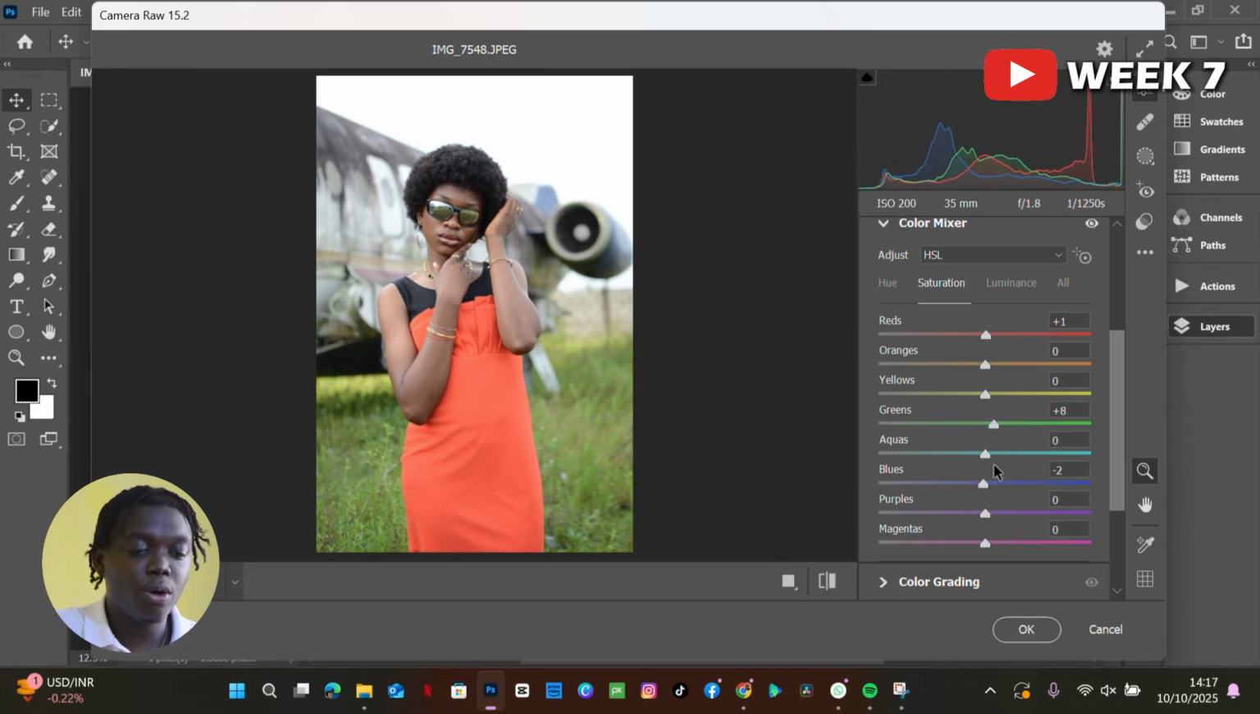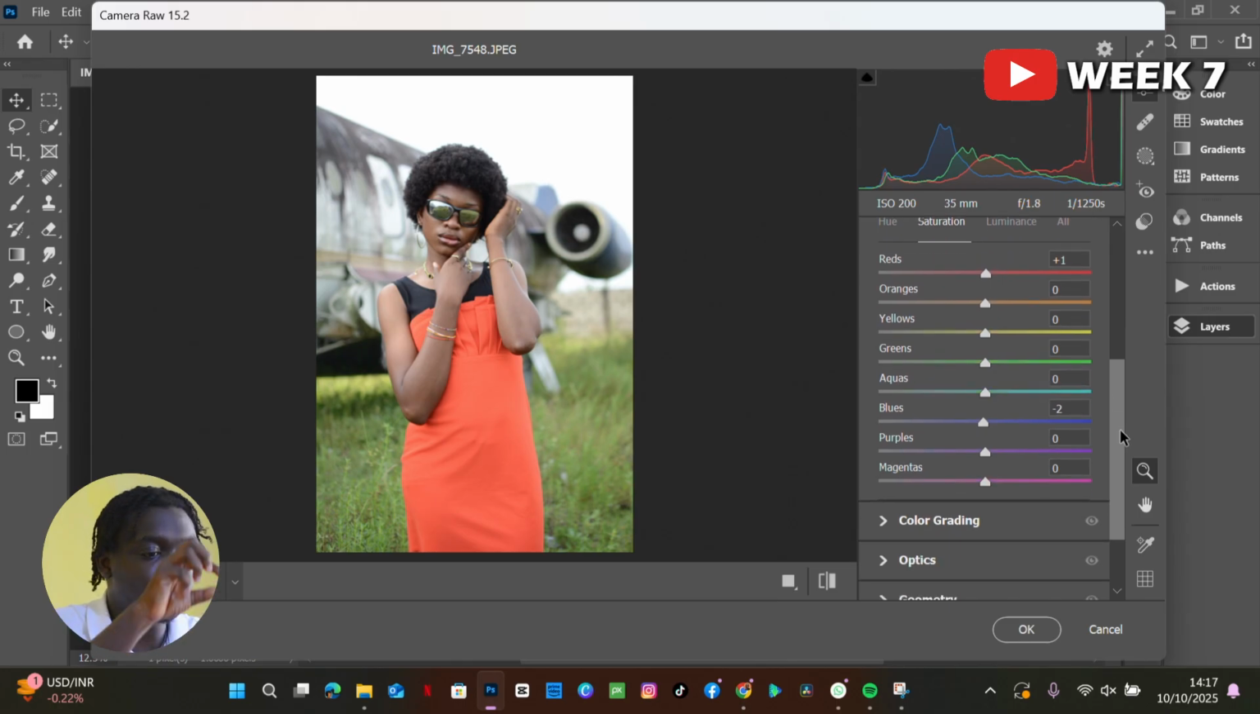So under your color mixer, this is where you can get very, very creative and do a lot of things. You have control over different colors. You can choose a particular color and change the way you want it to look under this place.